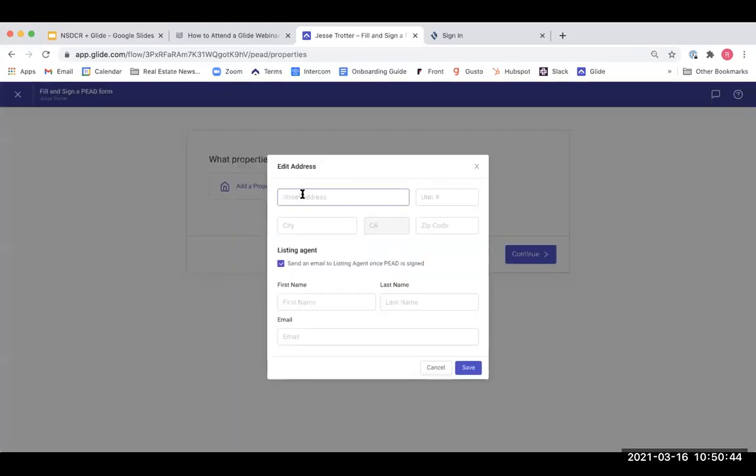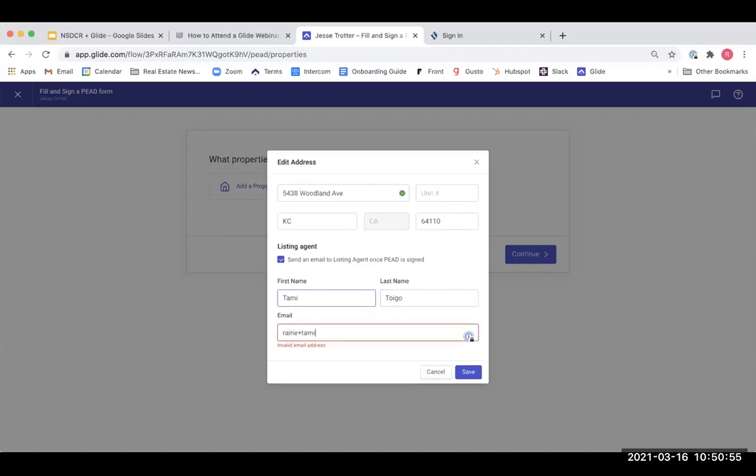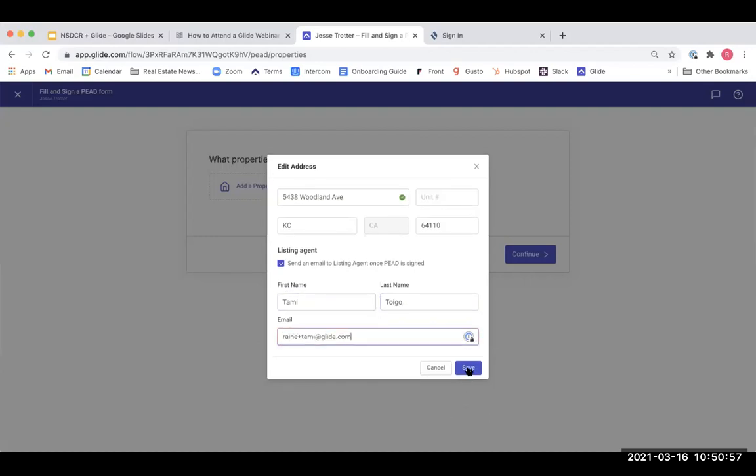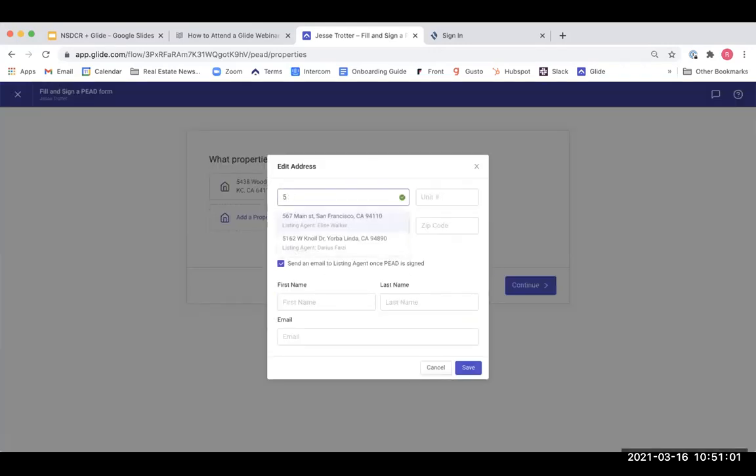And this is where we can add in our property. So I will just type in this one, and we will say the listing agent will send this one to Tammy, brain+tammy@glide.com, and hit save.